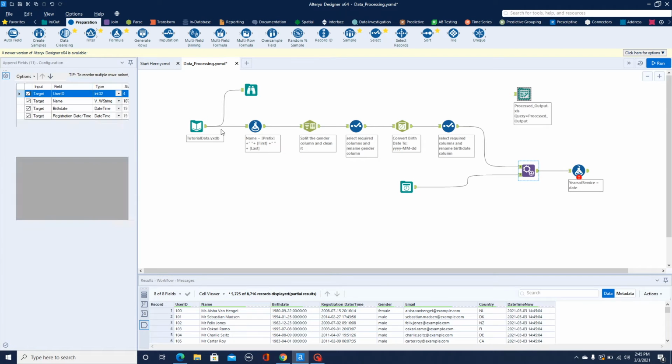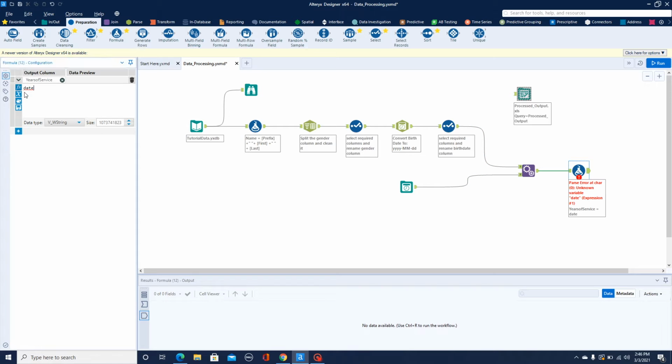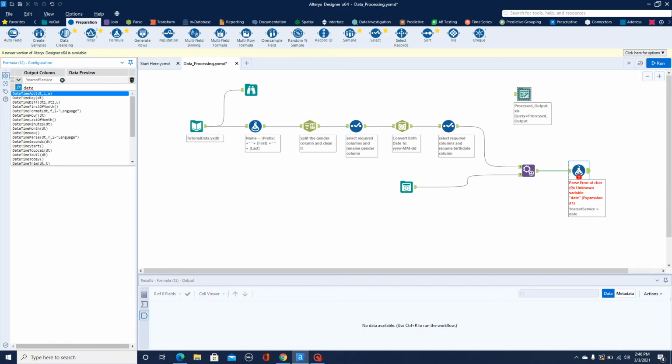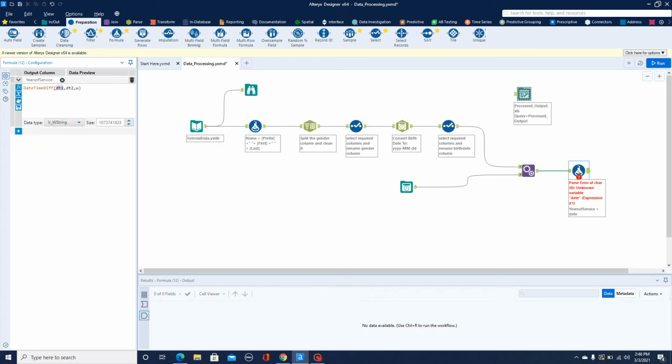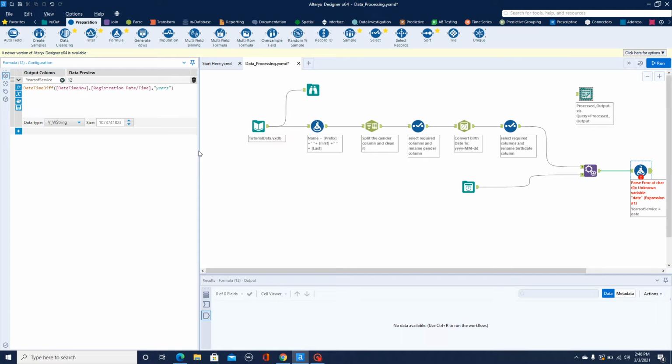I'll go to the formula tab and use the date time difference function, because I want to populate the difference between the registration date and my current system date. So I will use date time now, then the registration date, and then I'll give here years of service. It is automatically populated. If you see, the value is populating here in the data preview. You can see that your formula is working fine.